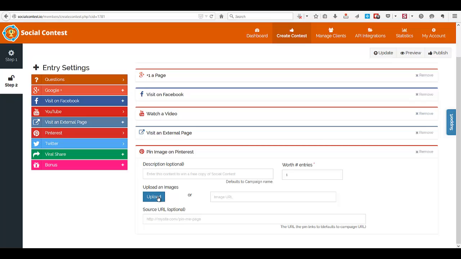You can just upload an image here and ask them to pin that image. You can enter the source URL so that your URL is linked to that specific image, and you can enter the description in this details box out here. And if you want to give them 2 entries for doing that, you can do that. So the more entries that you give, the more lucrative it turns out to be for people to do that.